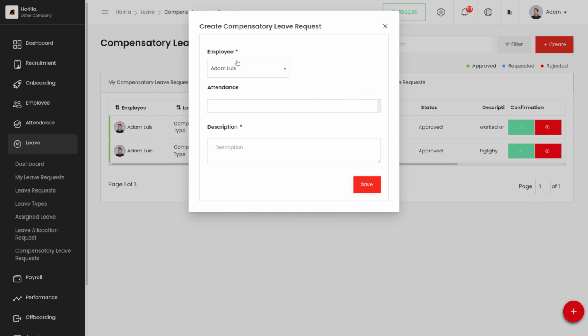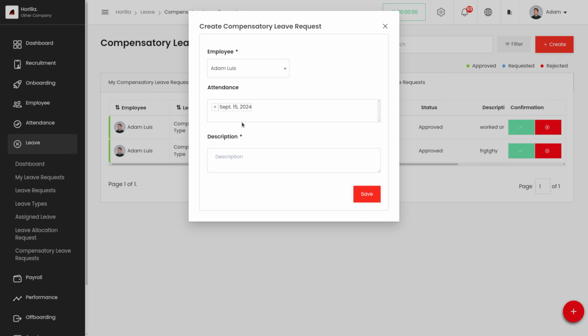Here we can see that the employee name has been added, and in the attendance we have to provide the attendance for which we are taking the compensatory leave. He has two attendances. Let's select September 15th, 2024, and add a description also. If you want to add multiple leaves, he will be able to do that too. Let's say he needs 2 days off. So he has added two attendances, and he can add a description also. Let's save this compensatory leave request.